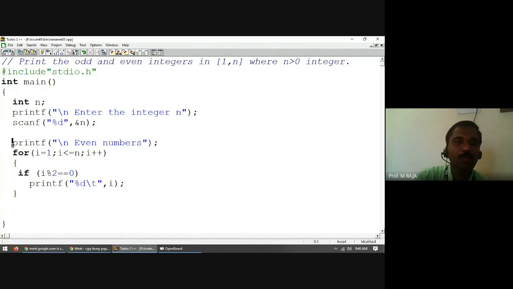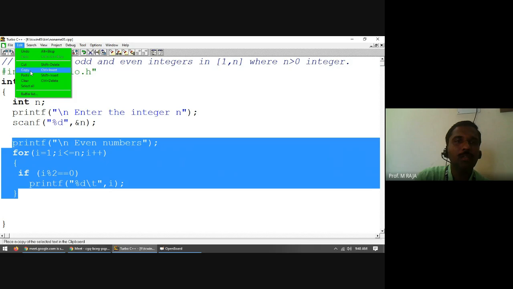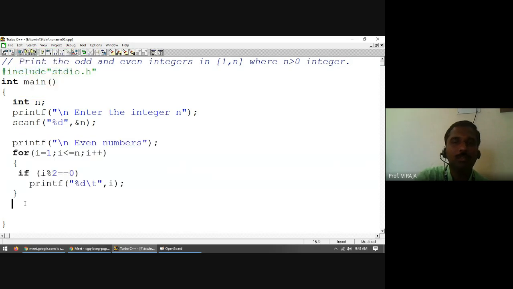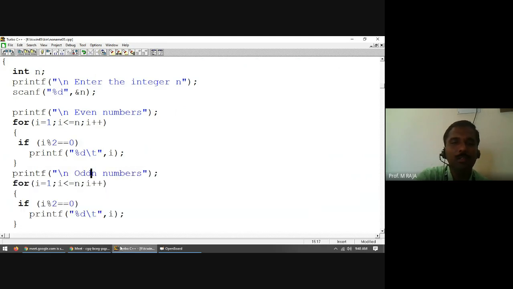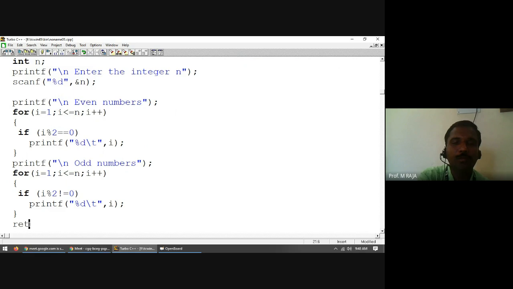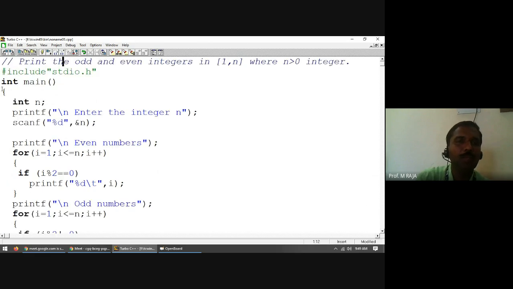We can write the same code: edit, copy, shift insert, keyboard shortcut, printf slash n, odd integers, I is equal to 1, I less than or equal to n, I plus plus, I mod 2, we can use not equal to 0, then the values of integers are separated. Finally have a return 0 statement. The variable I needs to be declared.